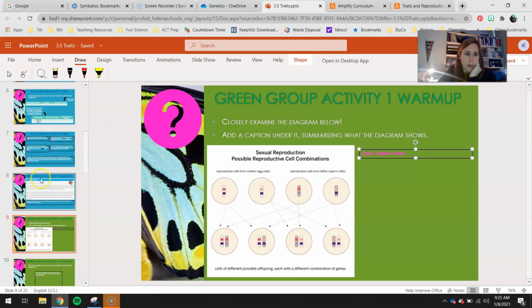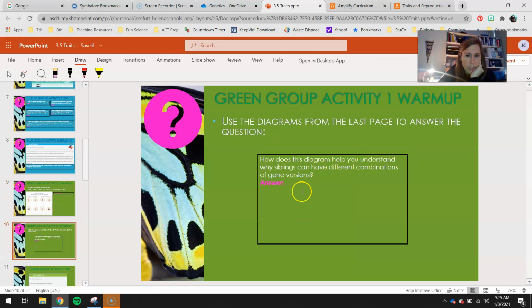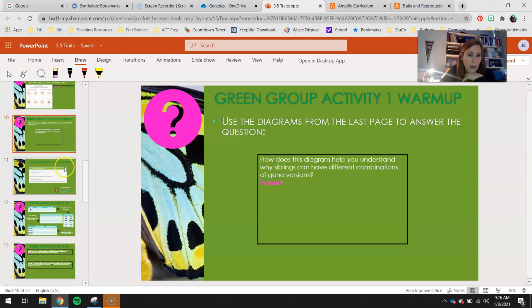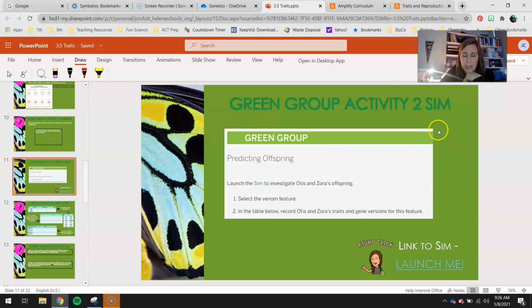All right, moving on. Answer this question using that same diagram. Use the diagram from the last page to answer the question: how does this diagram help you understand why siblings can have different combinations of gene versions? How did that diagram explain this for you? All right, moving on to part 2, the simulation.